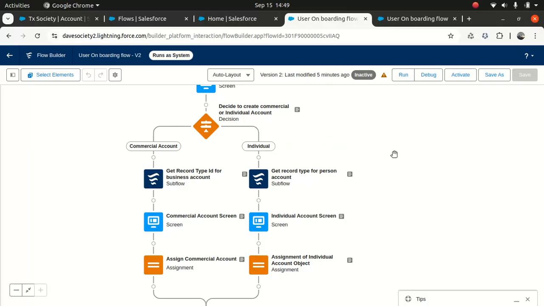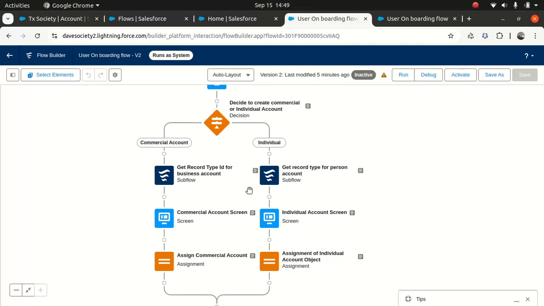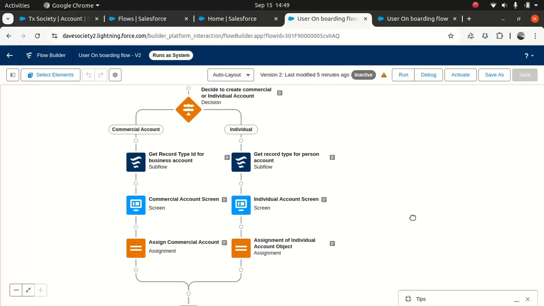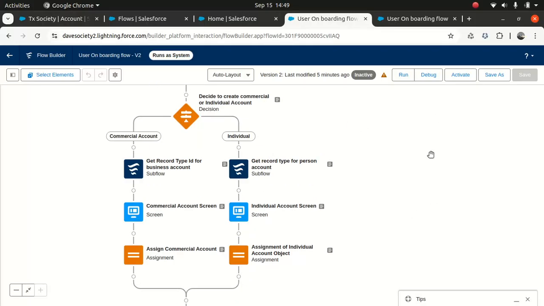Now, this is a clean approach, because you have a component base where you can plug and play. You can use this subflow for contacts, for opportunity, and pretty much any custom object out there. So that's pretty much what I wanted to cover in this episode.